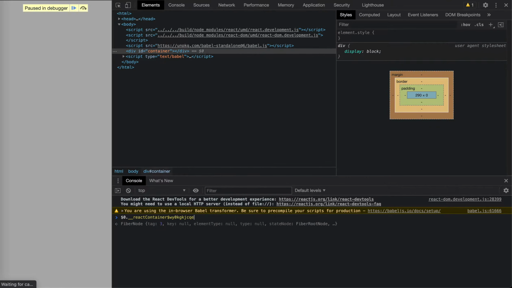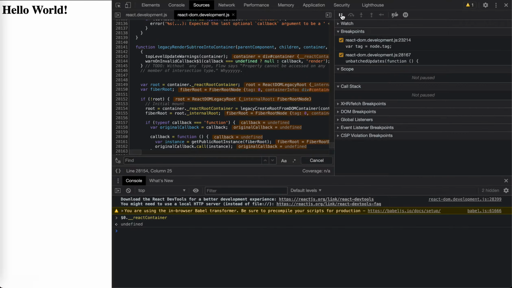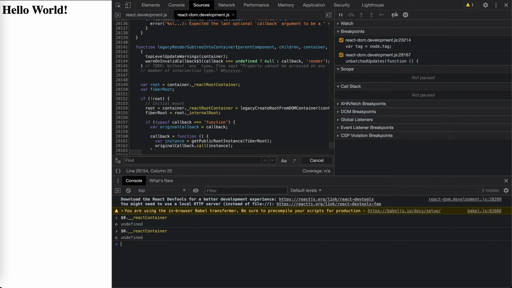We can see that there is a React container. Oh, it's not yet. Let's flush the root container. Sorry. Yeah, you see that there is a root container. So this is actually the entry for the React world, right? The hook to the React world from the real DOM world.